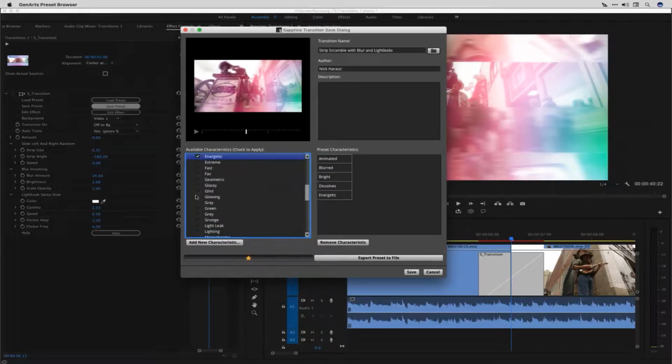Let's save this as a favorite. Make sure glowing, light leak, lighting, and any of these other categories or colors that describe this, again, we can use here. And of course, add our own characteristic. And this could be used for finding the light leak a lot easier with these characteristics. Great. Now, keep in mind, if you need to share this with someone on another system, you can export this preset to a file at this place. And then with this renamed transition, I'm going to save it. So that's saved.